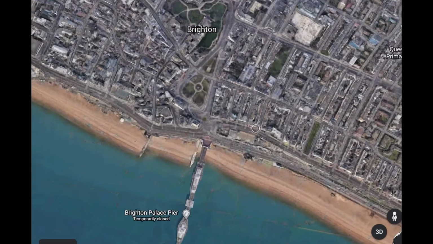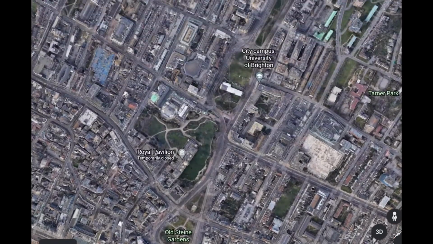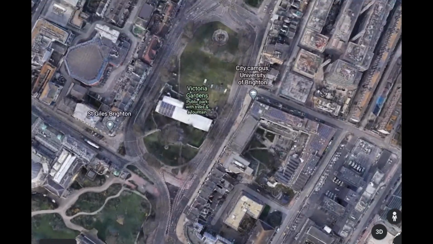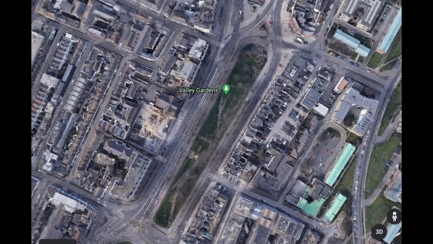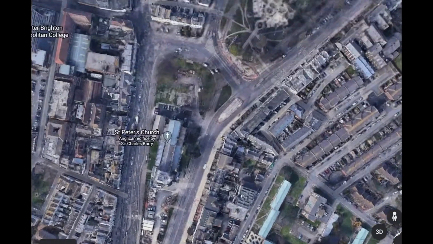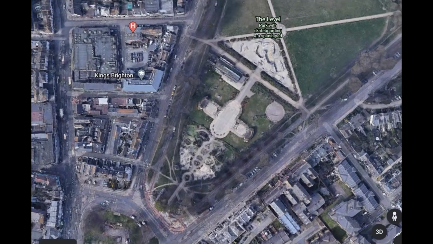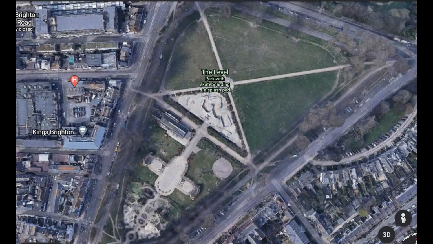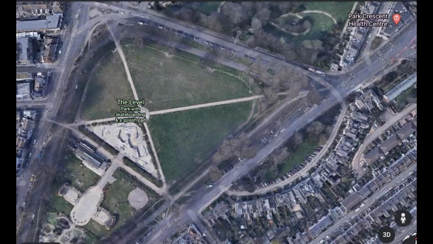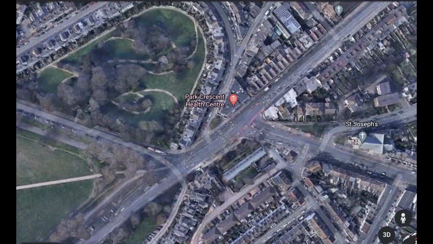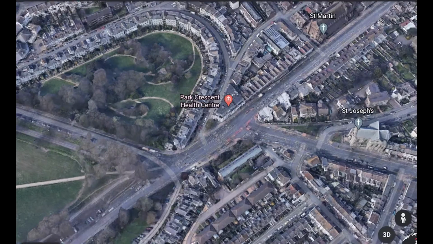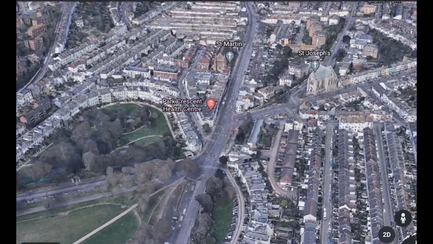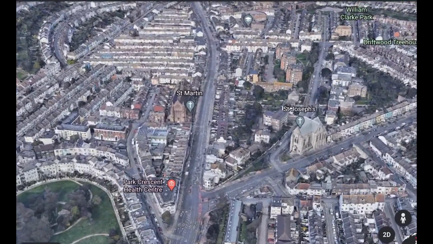Now, if we zoom in even closer, you might start to recognise some things. Let's go up here and see if there's anything we recognise. You might recognise that place, that's the Level. And so if we want to try and find the school from the Level, we need to go up the Lewes Road. Now you can actually make this look a bit more 3D, and then it is really amazing. You feel like you're flying.